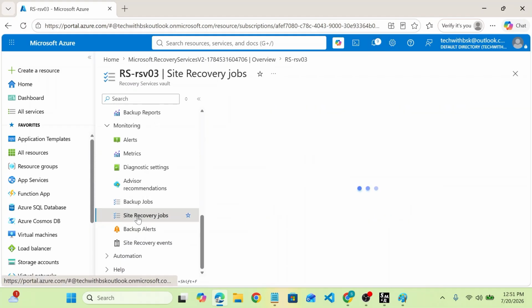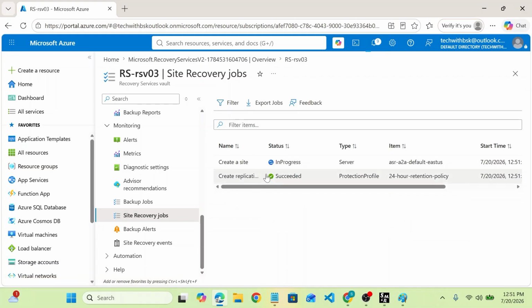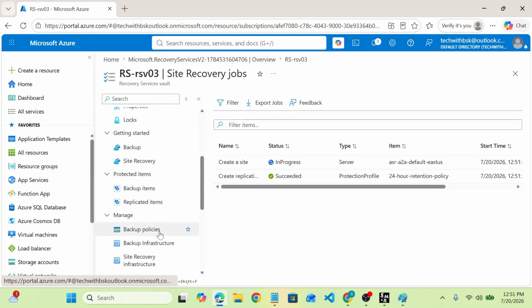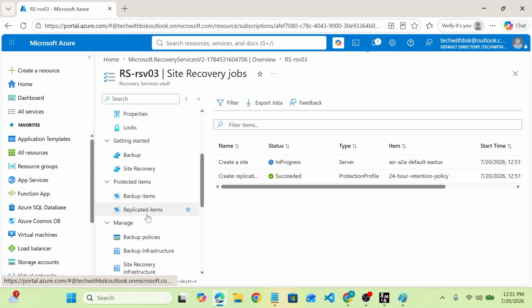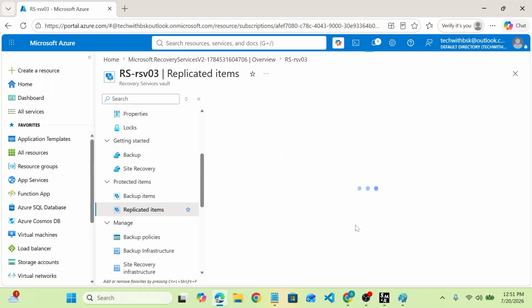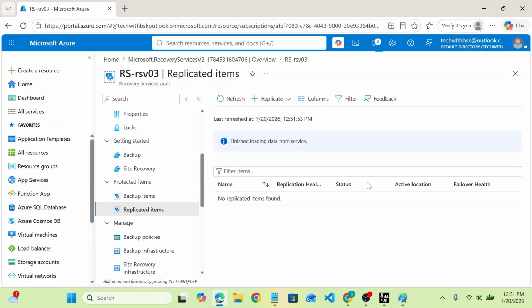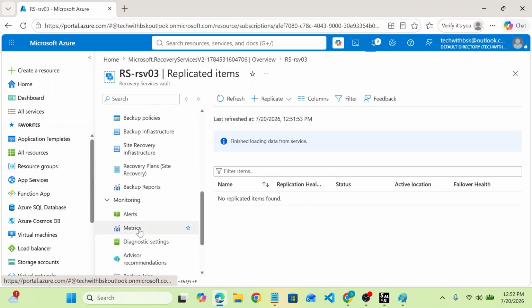Here the site recovery jobs option is there. We can see create replication. Creating the site is in progress on the server side. Once it is complete, you can come here, to backup items, protected items. Here replicated items is there. You can come here and see the data of the particular VM. We can see the status, failover health and everything. That is where you are able to manage it.